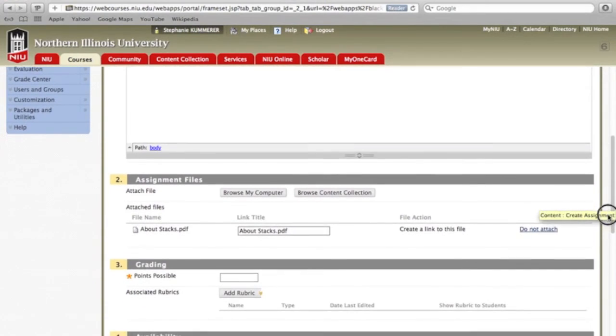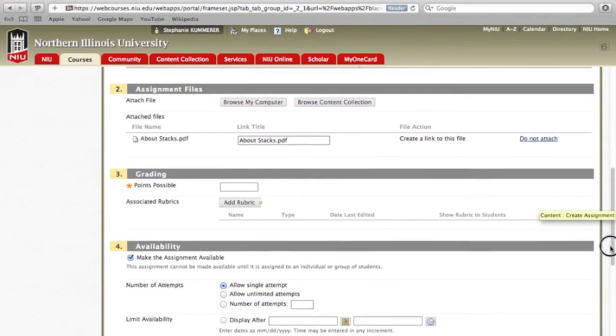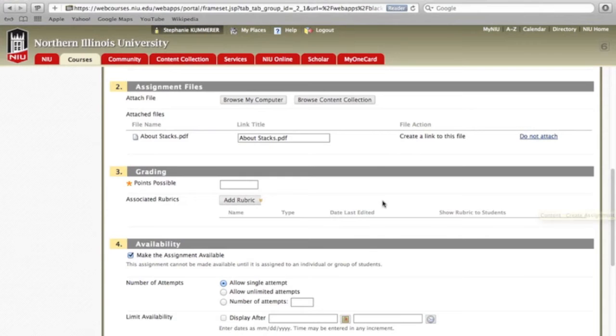Okay, the next step is grading. You want to put in here points possible. If you're not using the grading system, you still need to put points in here. It won't really matter if you're not going to use their grade system, but it does require it for you to be able to have them submit. So go ahead and put the points that you would want to make available. I'm simply going to put 100 points.